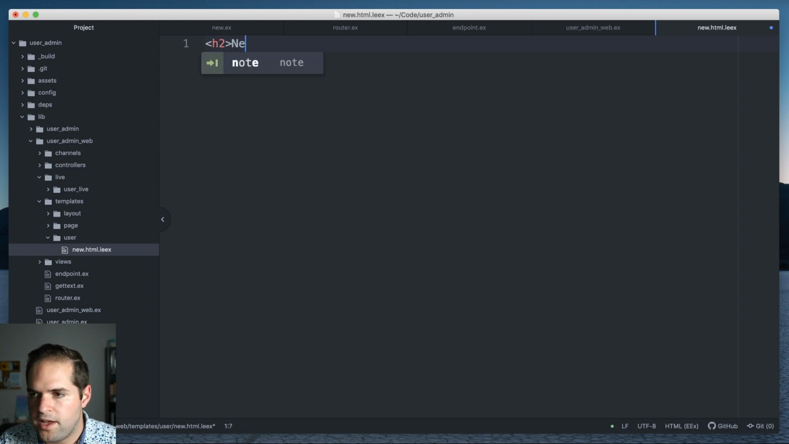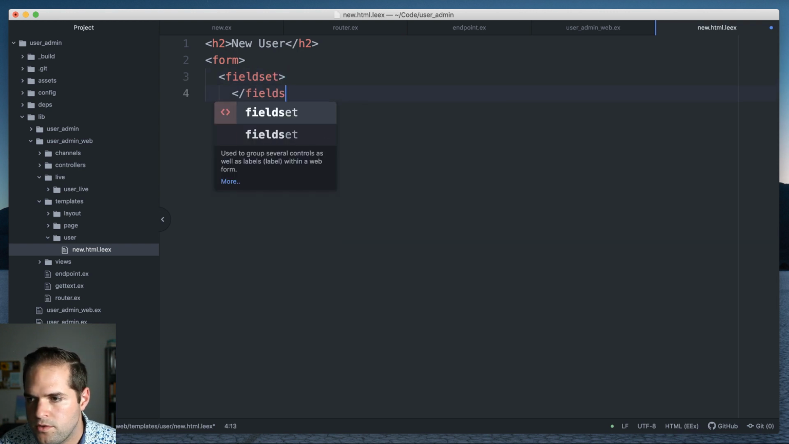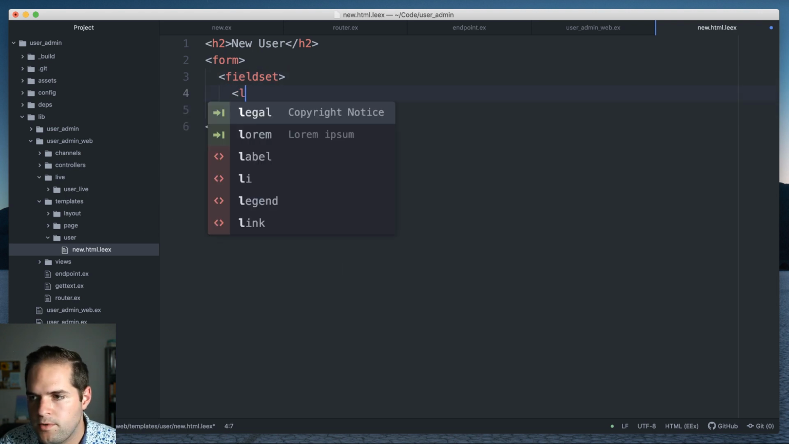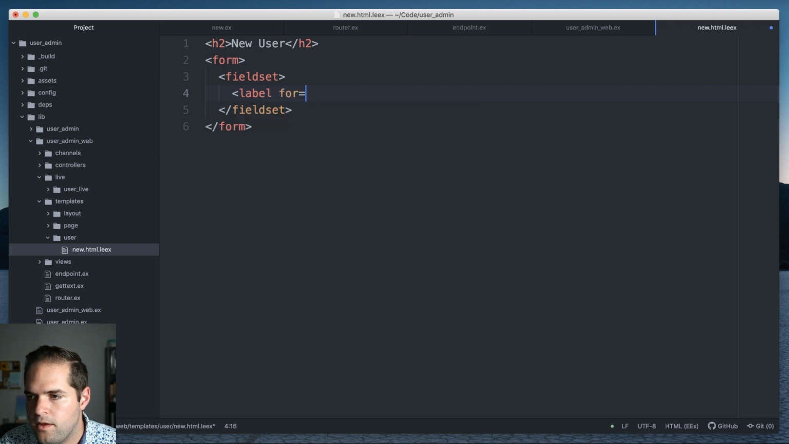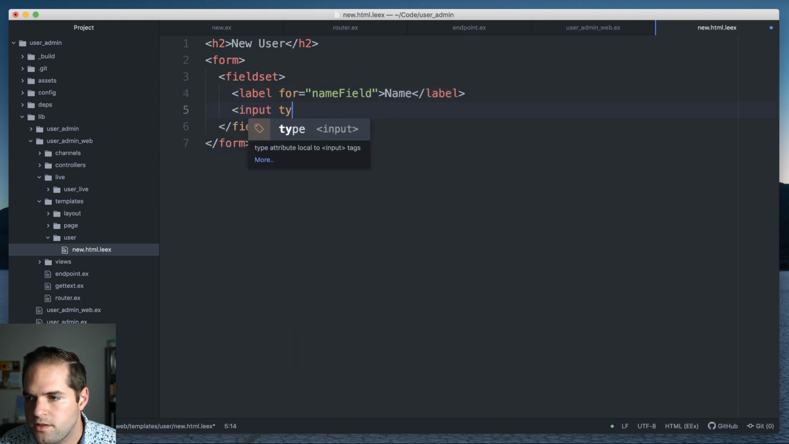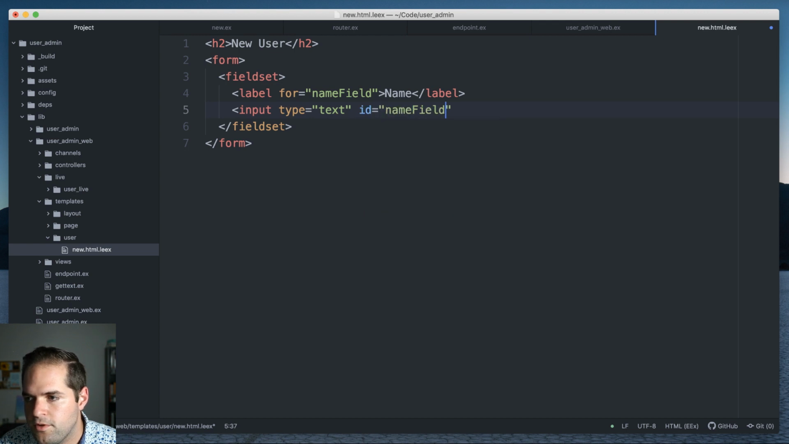So we're going to want to have a header that'll say new user, and then we'll have a form, and our form is going to have a field set. Close those. And so inside of our field set, we're going to want a label, and it'll be for a name field, and the label is just going to say name, and then we'll have our input, and the ID for it will be name field, so that the label can point to it.